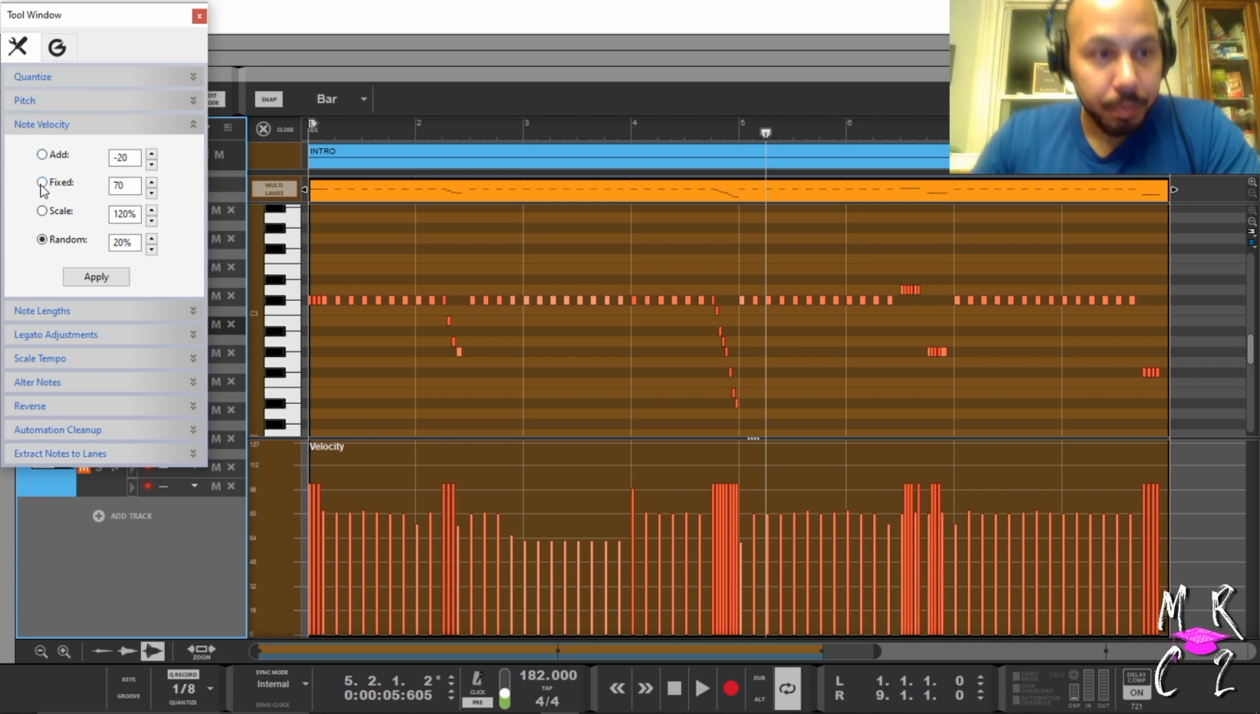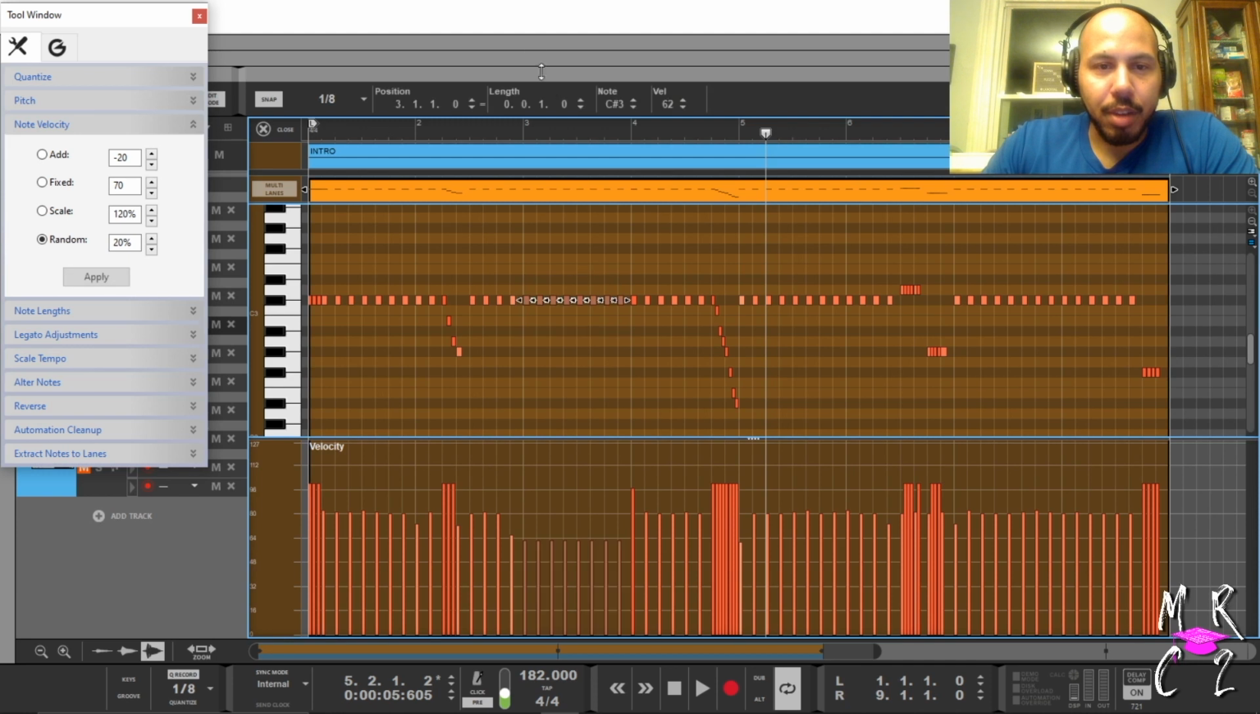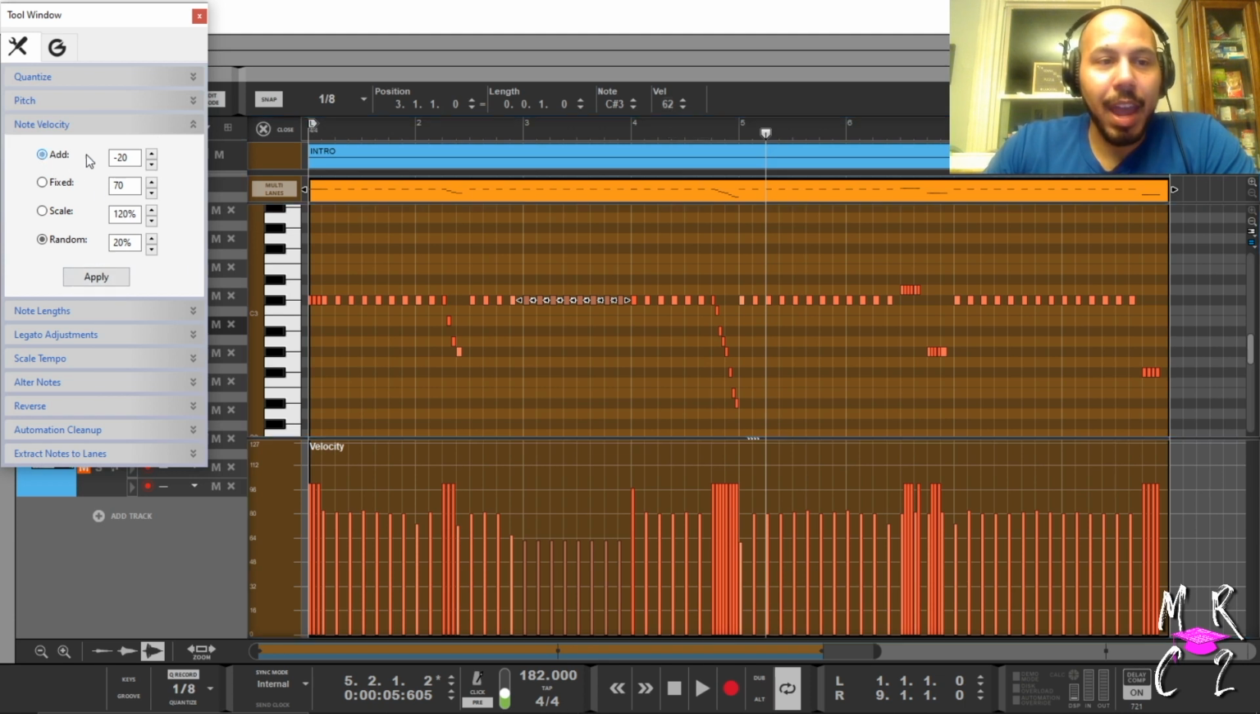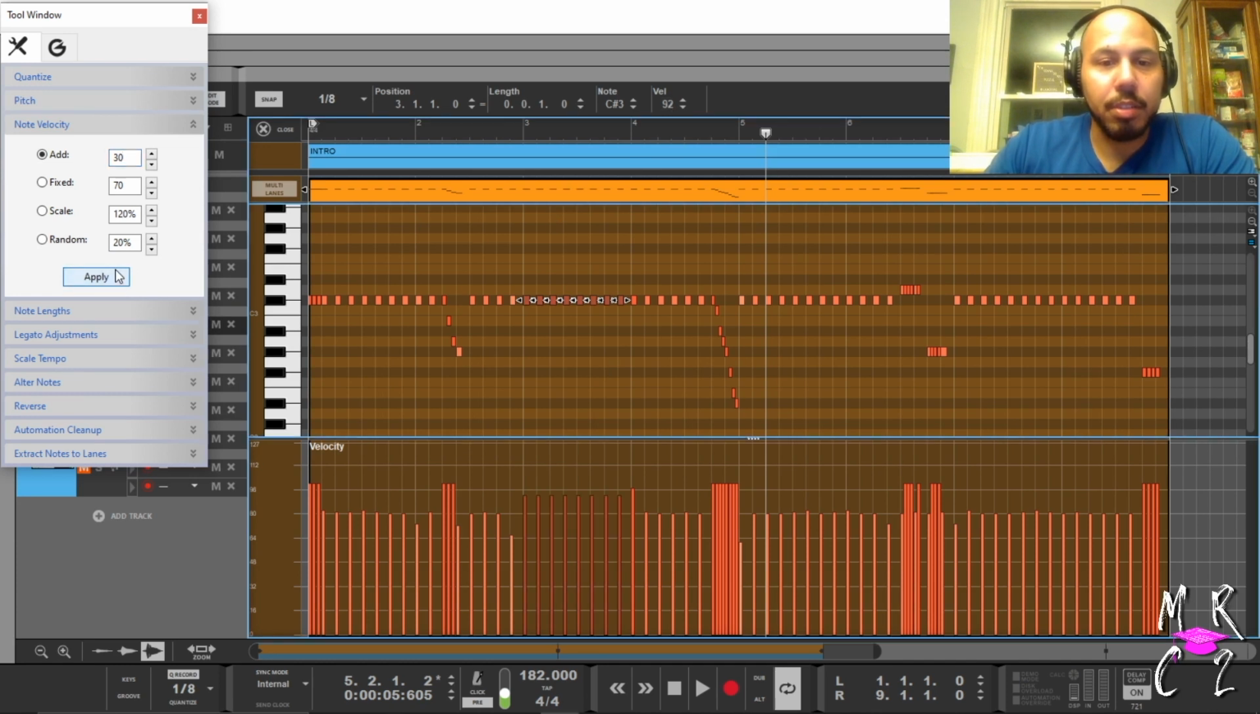For starters, the add function does exactly what it says it's going to do. Let me highlight these notes right here, every one of these hi-hats in the third bar. I see that they're at 62 right now, so their value is 62. If I hit add, actually let's put a positive value here. If I hit add 30, it's going to add 30 to 62, which will give me 92.